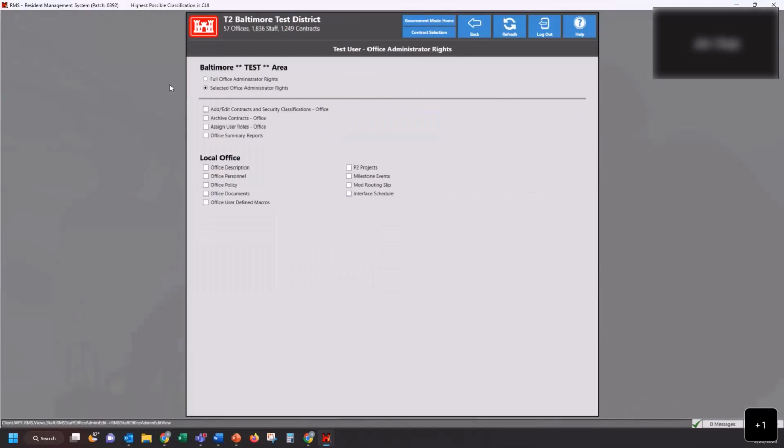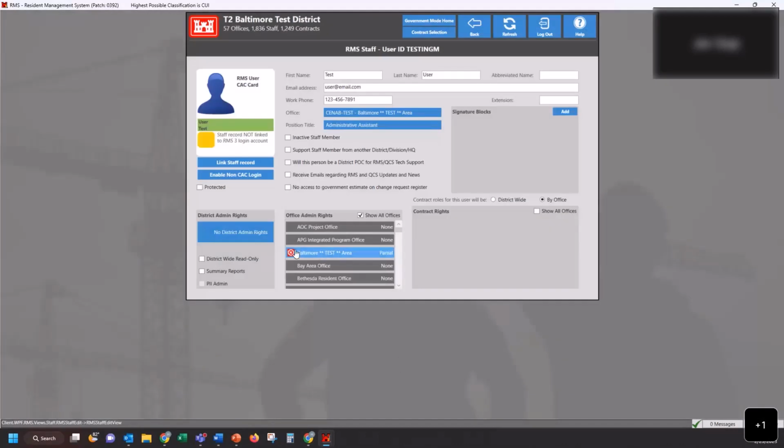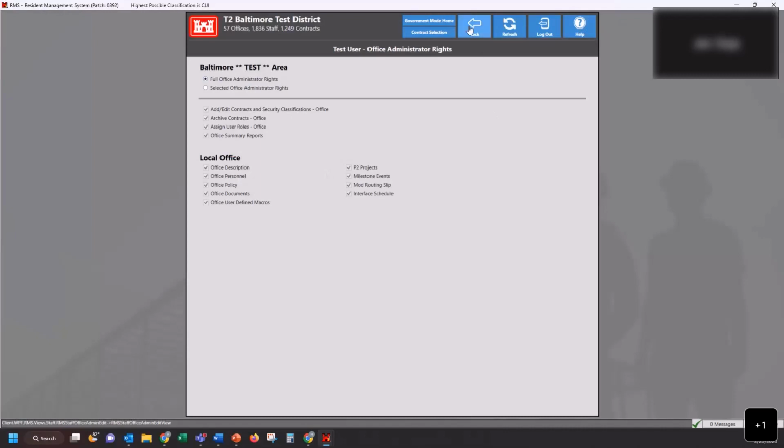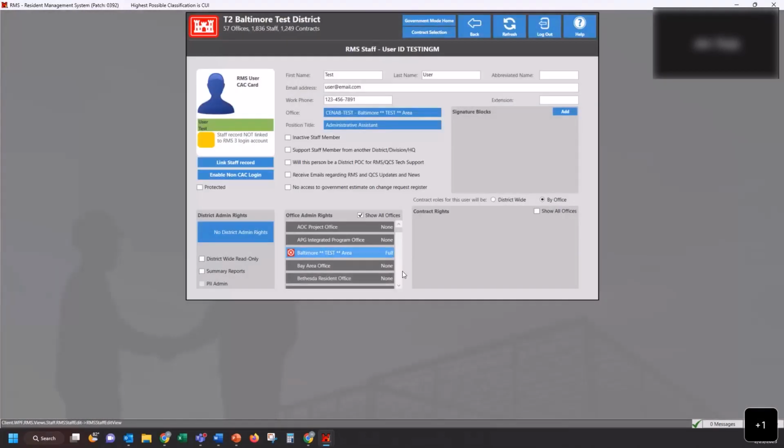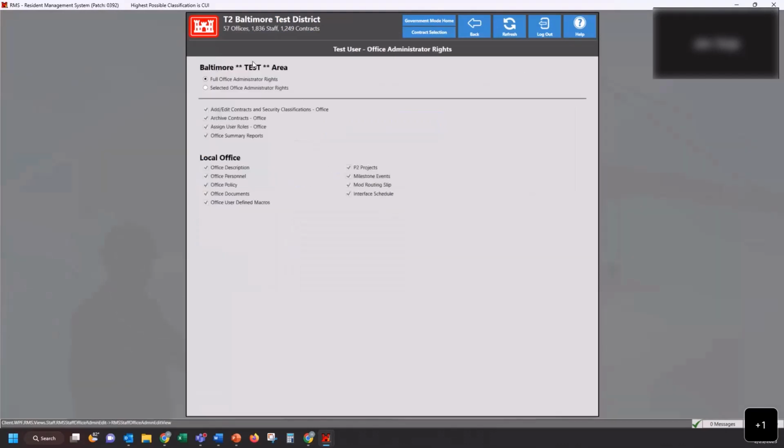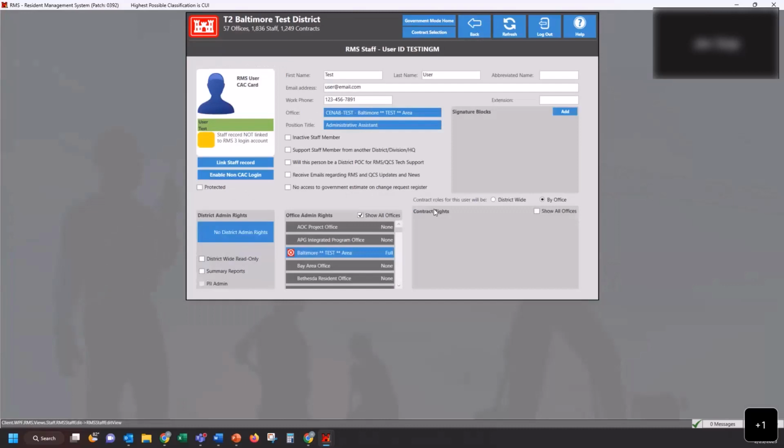So what we want to see whenever rights have been granted, I'll just select a couple of boxes, is we want to see this turn blue, and we want this none to change to some sort of signifier for what kind of rights this person has. We only selected a couple of checkboxes, so it's going to change to partial. And if we selected full office administrator rights, it will change to full. So like I said, we want to see something on this list turn blue, and we want this none to change to something else to signify that this user does, in fact, have these rights. So I'll undo that as well real quick.